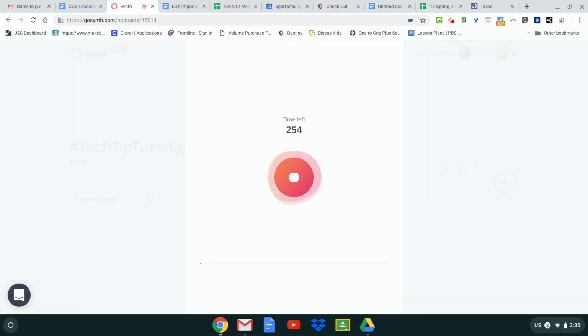Good morning. We are working on our Tech Tip Tuesday. If you mess up, that's okay. Just hit stop and start over. Re-record. Good morning. We are working on our Tech Tip Tuesday. I would love for you to comment back as a podcast and share with me your ideas on GoSynth that you could use in your classroom.